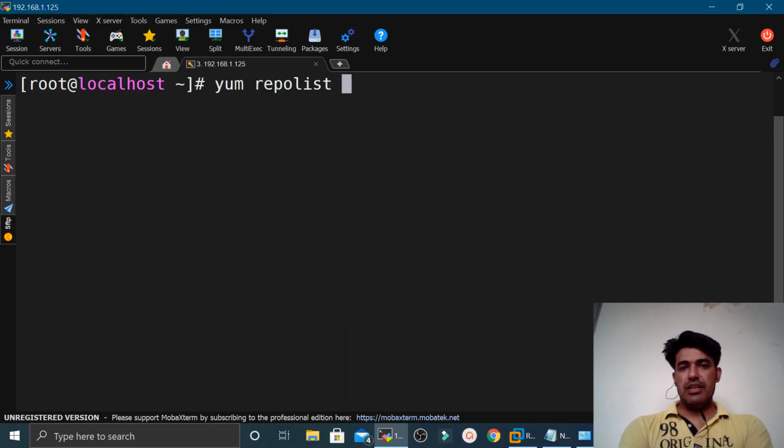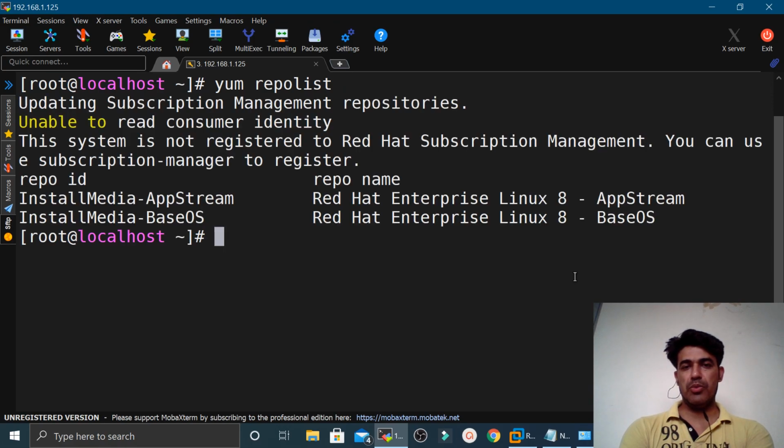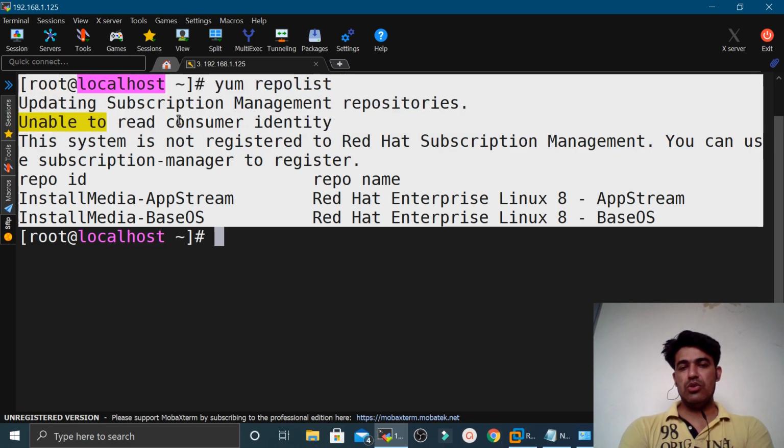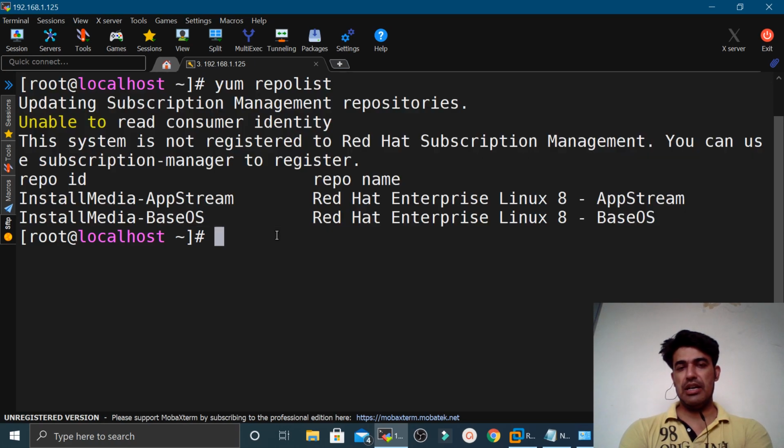To configure the NFS server, we will log in to the machine as the root user and we will make sure that the local YUM repository is already properly configured in our machine. You can see that I have already configured it. If you find it difficult, you can watch my videos. I will provide you the link of those videos in the description and as well as in the I button.